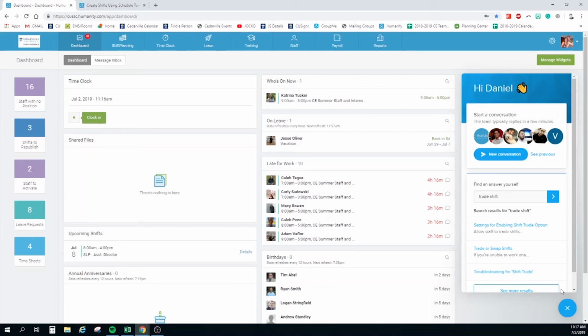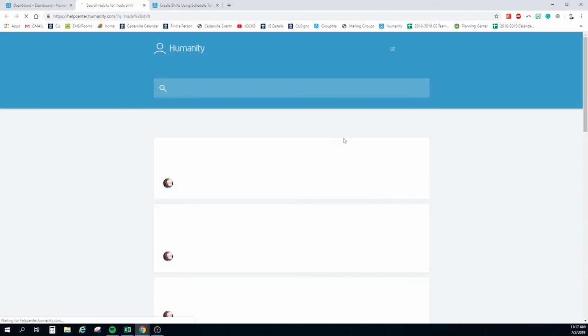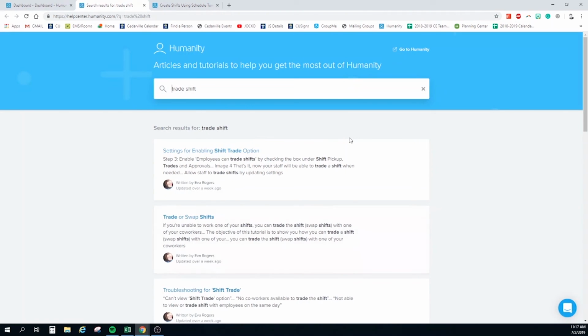But what you can also do is type in this search bar. You can see this morning I typed in trade shift so I could get well acquainted with that, and it brought up some articles. So you can just type in whatever topic you want to learn more about, click that search button, see all the results, and then here's everything that you might need to know about trading shifts. So that's just one example.